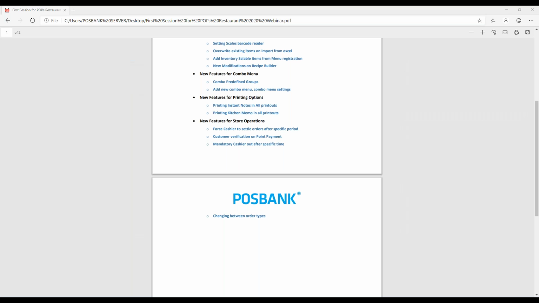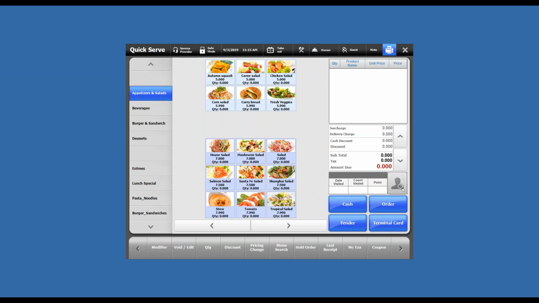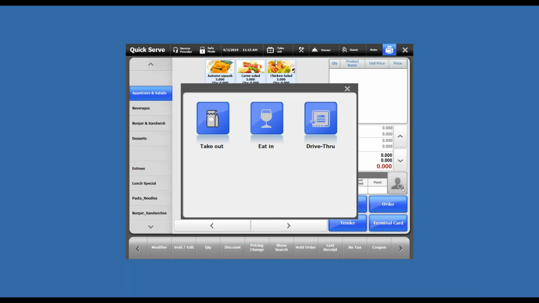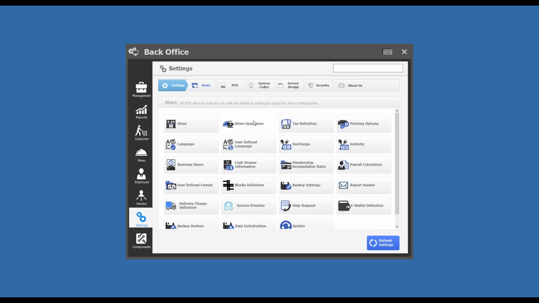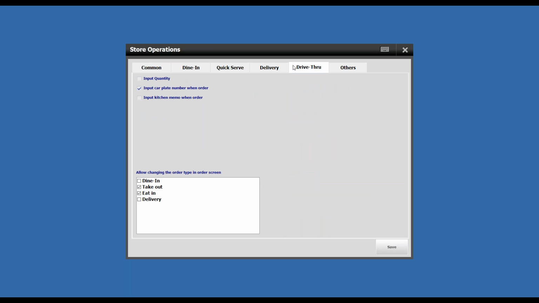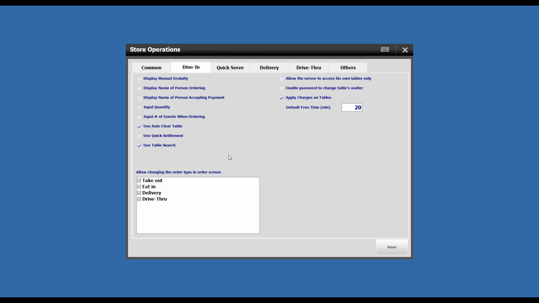Now changing between order types. For example, if I enter the quick serve order, I will change it to, for example, eat in. Drive through can change directly to eat in. These order types can be selected in back office, then settings, store operations, for each order type. Here we can define what we can select to change from this order type. For example, on dine in, we can change only to take out or eat in.